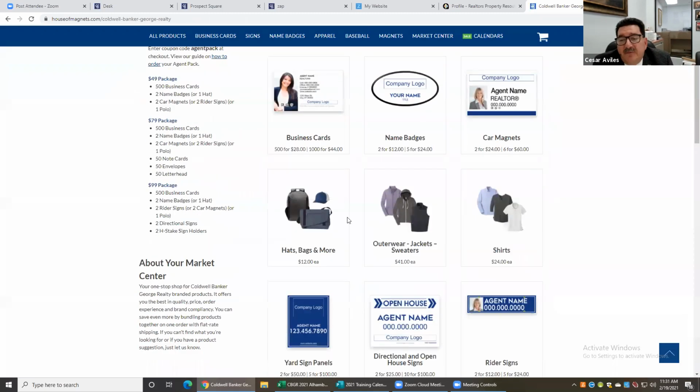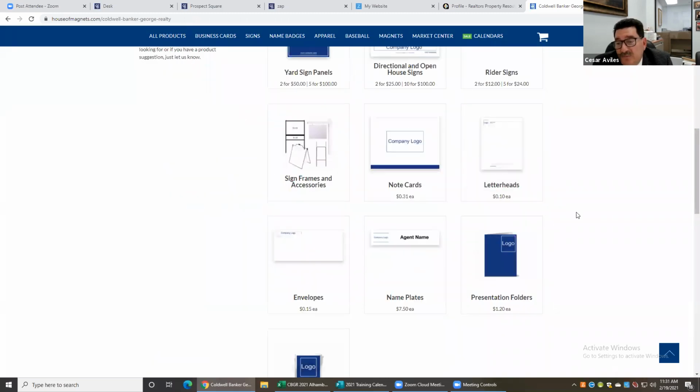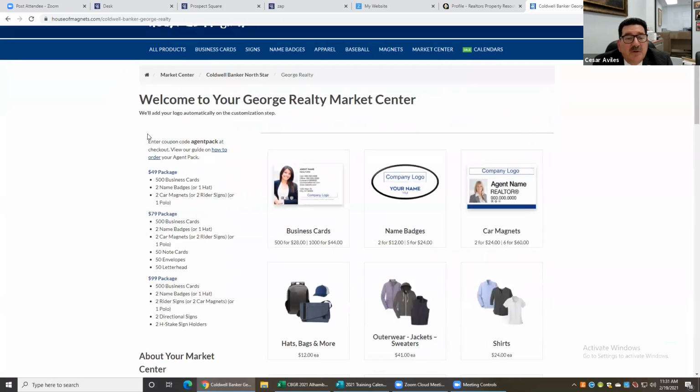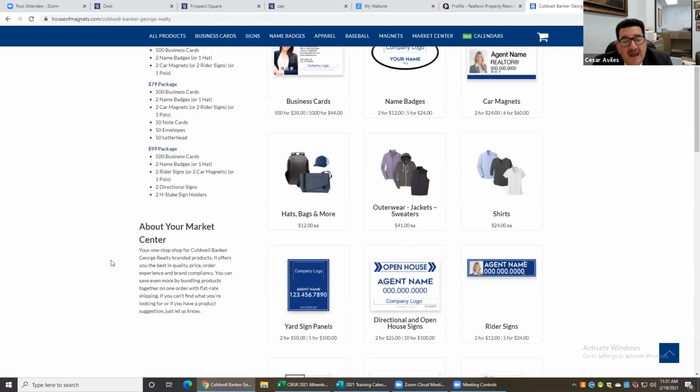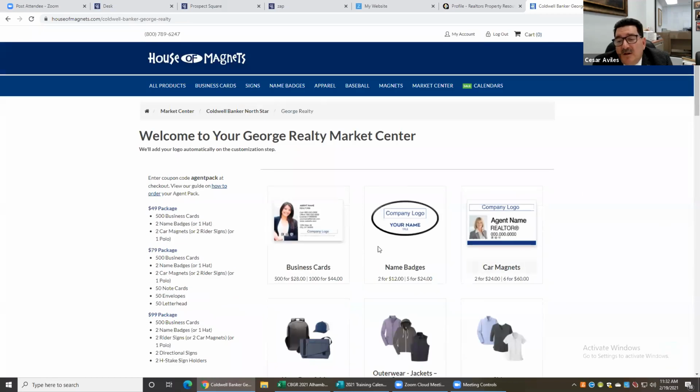And then if you need to buy anything, signs, open house signs, open house presentation folders, you can certainly do that. They have different packages if you want to get the packages. And this one is Market Center, your one-stop shop for Coldwell Banker George Realty branded products. It offers you the best in quality, price, order experience, and brand compliance. You can even save if you bundle products. So if anybody is interested in ordering anything there, you're welcome to do that.